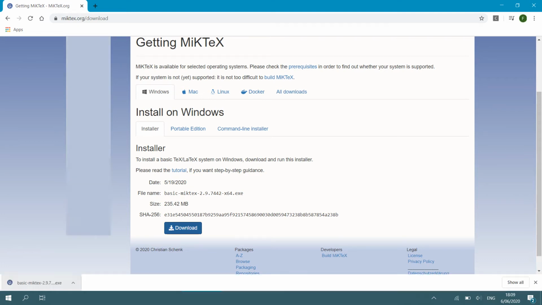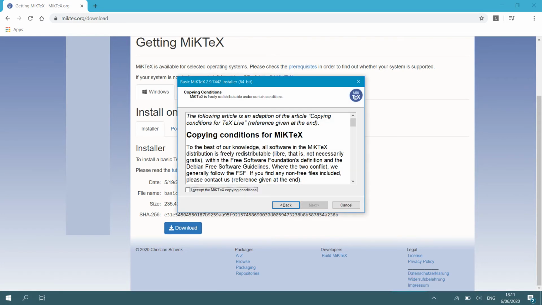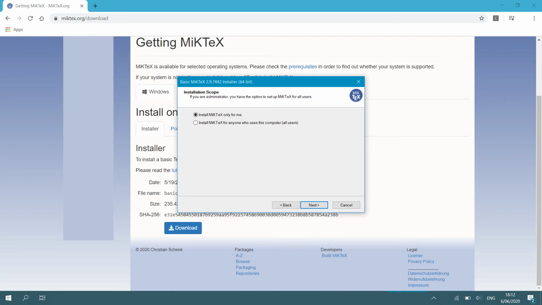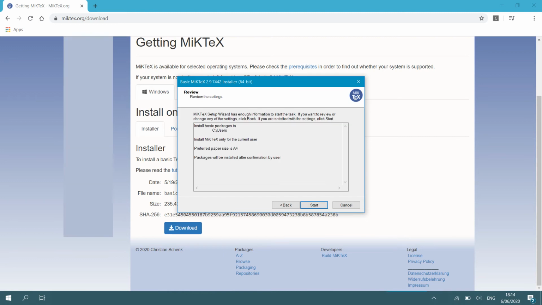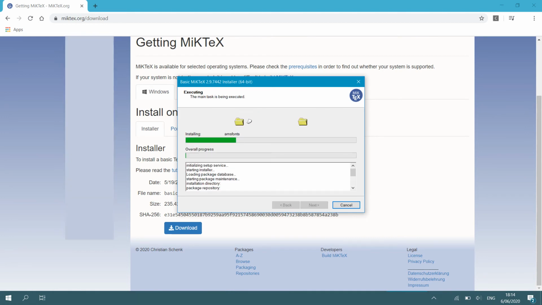The installer will download. Click the box, I accept the MiKTeX copying conditions. Next. Install MiKTeX only for me. You select your directory where you want to install. Next. You select A4 paper. And I prefer to have install missing packages on the fly, ask me before it is done. And then you can click on start. Give it some time to download and click next and click close once you're done.